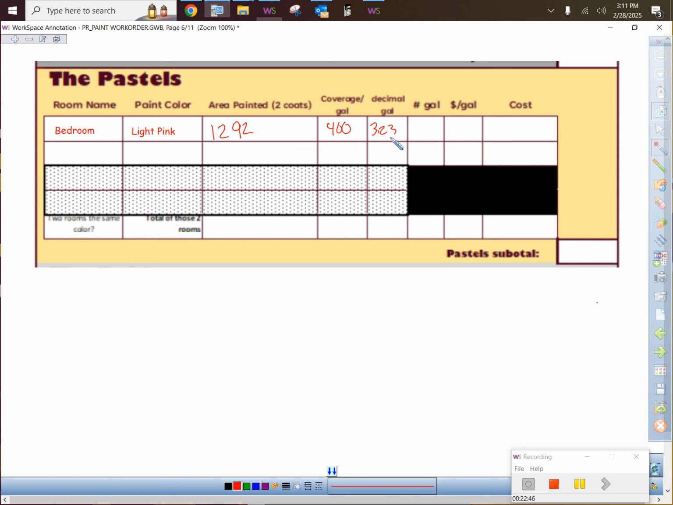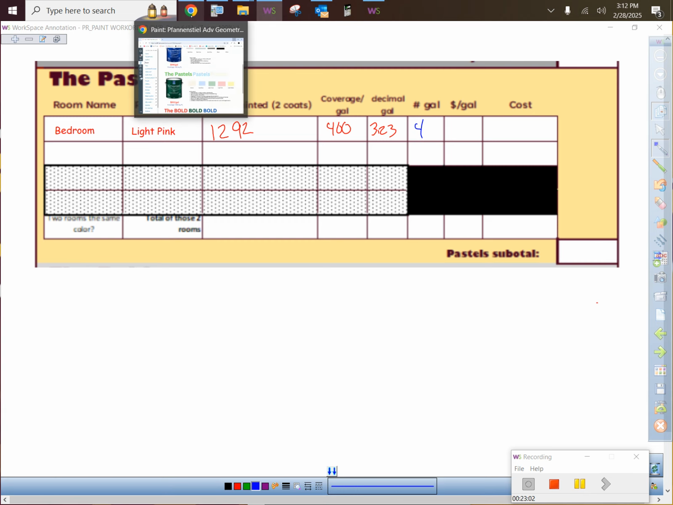How many gallons of pink would I need to buy though? Isn't that more than 3 gallons? So we have to round these up. I need 4 gallons of that. Even though 3.23 rounds down, I need more than 3 gallons of this light pink, so I got to buy 4. What's the price per gallon?